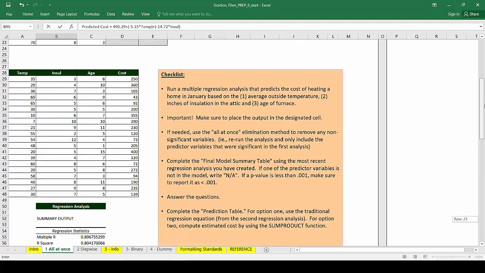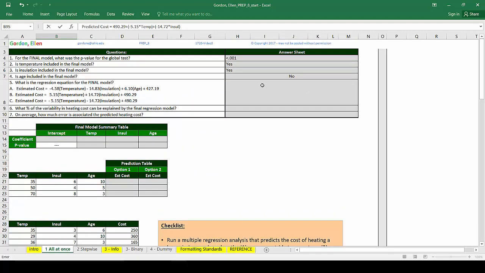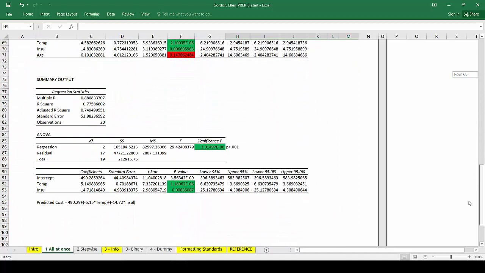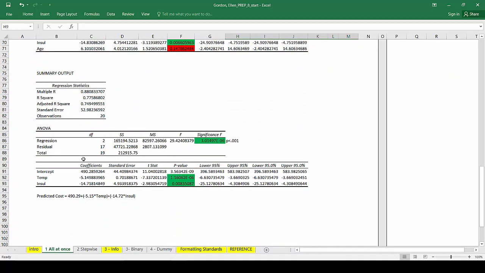If you return back to the question, we can indicate what's the final regression equation. And that would be option C. The next question asks, what percentage of the variability in heating costs can be explained by the final regression model? This question is asking what R squared is. So if you return to the output for the final model, always make sure that you refer to the final model. We can see R squared.